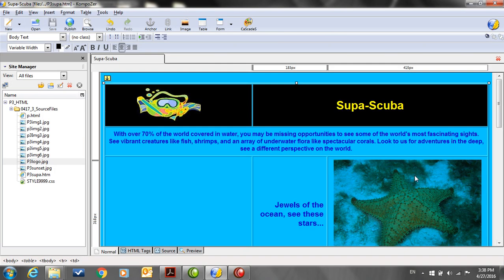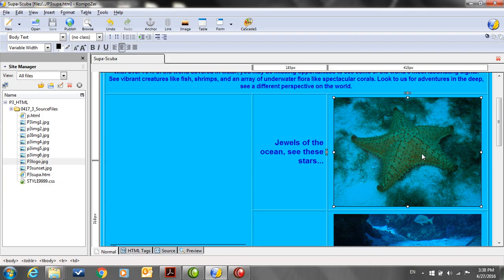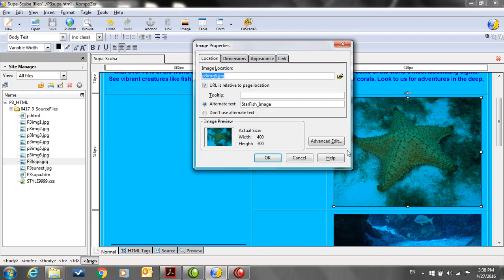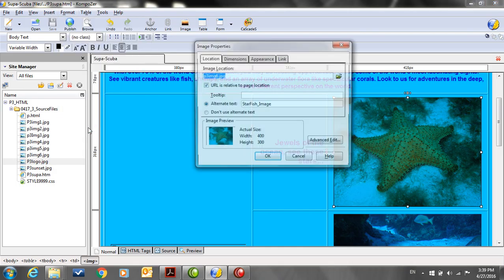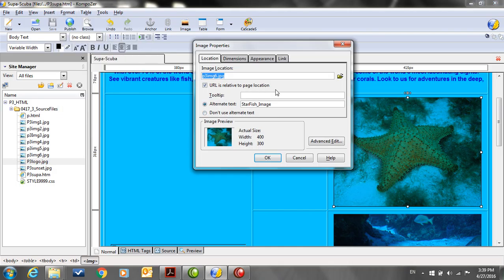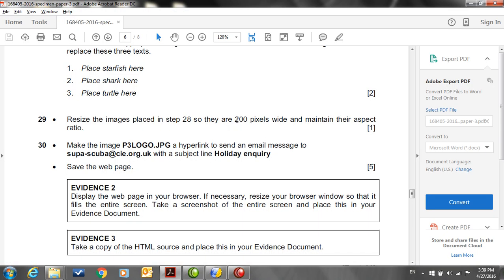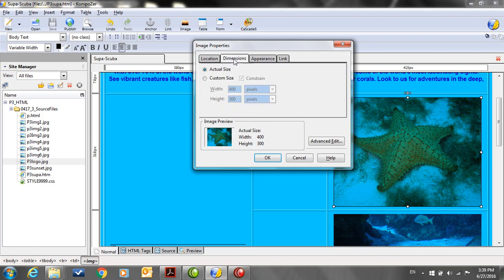So all these images we are going to resize with what? We'll just double click on it. Also we can just select and then we go to format and then image property, similar thing. So what we are going to do, we are going to resize the image 200 pixel wide, dimension, custom, then we see 200 and maintain the aspect ratio automatically.